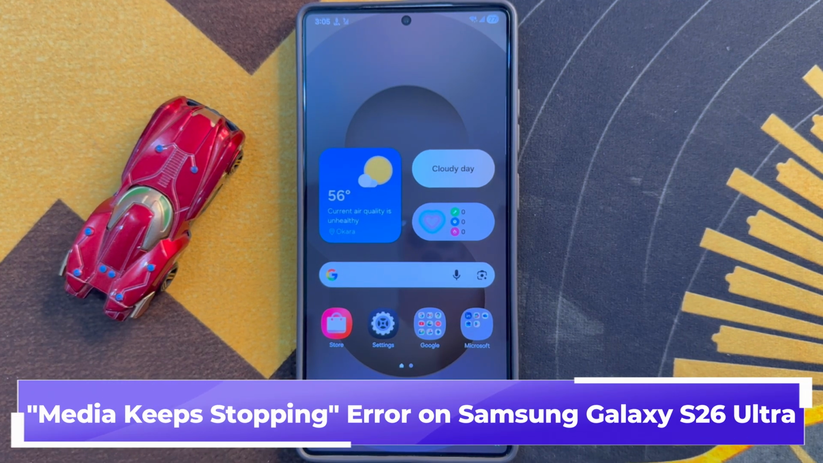How to fix the media keeps stopping error in Samsung Galaxy S26 Ultra.